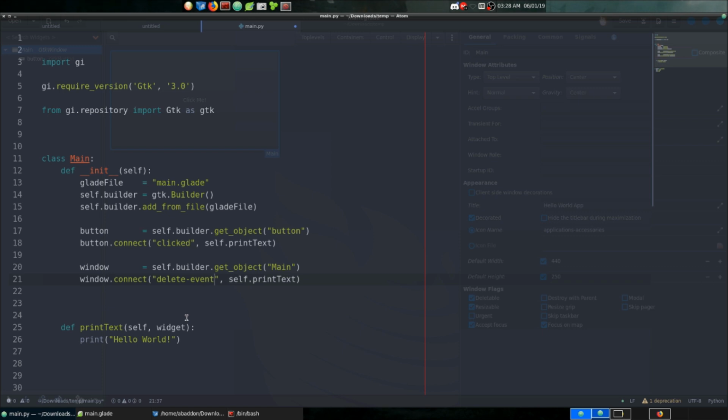The delete event is the actual event for the close button on the window's border, where you can minimize and expand and close. That close button, you actually have to manually set up the signal for. It will not work otherwise. So you have to manually set up the signal each and every time. And then the function that you call is gtk.main_quit. Okay? And this will allow you to close the window properly.